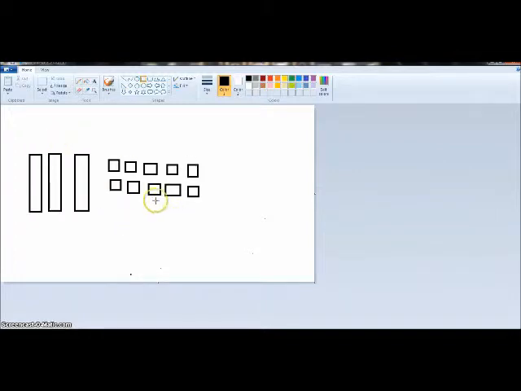So now I count them all to figure out what 23 plus 17 is. So I go 10, 20, 30, 31, 32, 33, 34, 35, 36, 37, 38, 39, 40. So we know that 23 plus 17 equals 40. So let's try a different one.